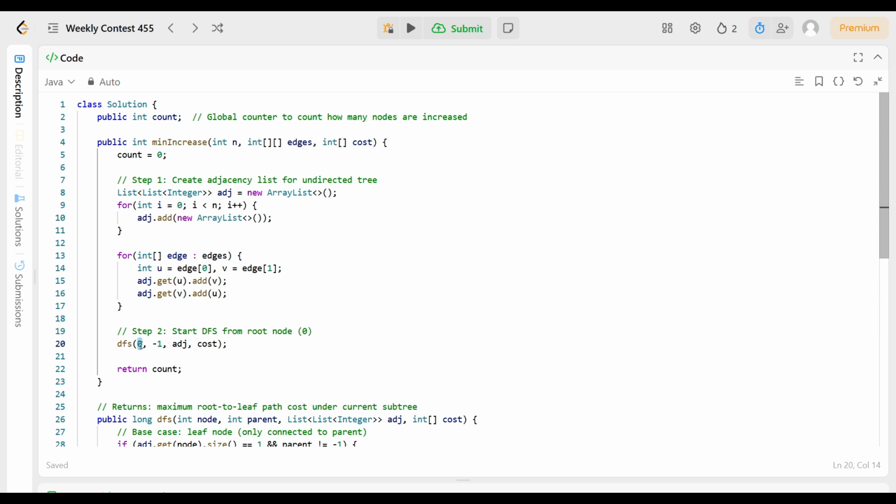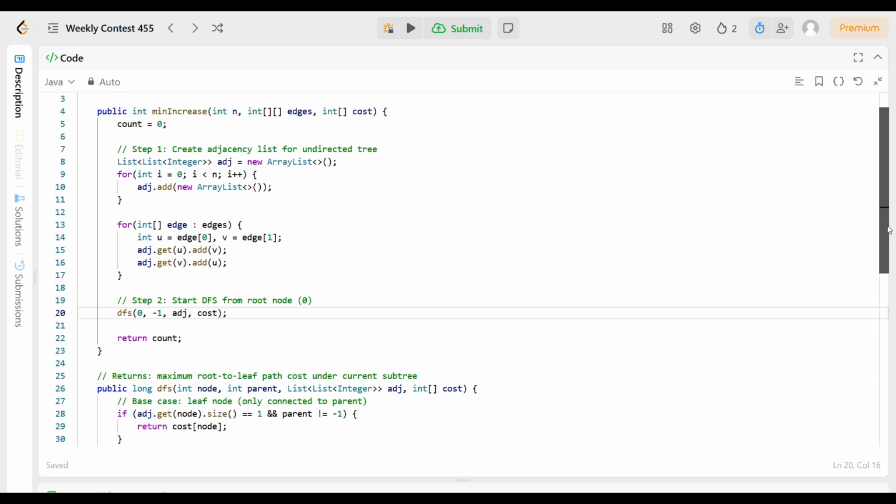To do that, you pass the root node 0, then -1 as the parent, because the 0 node doesn't have any parent. If it doesn't have a parent, you write -1. Then you pass the adjacency list and the cost. We'll call the DFS to process the tree, process all the tree nodes, and then return the count. We'll update the count in the DFS. How are we going to do that? Let's understand.